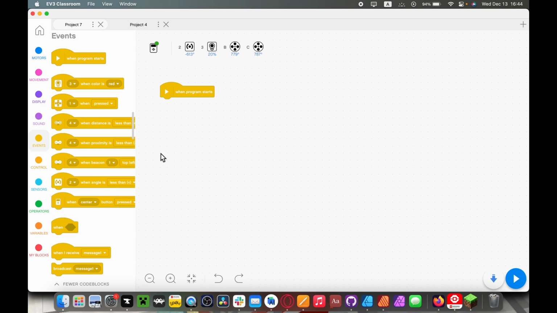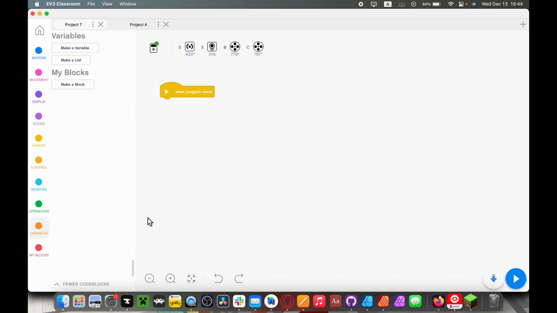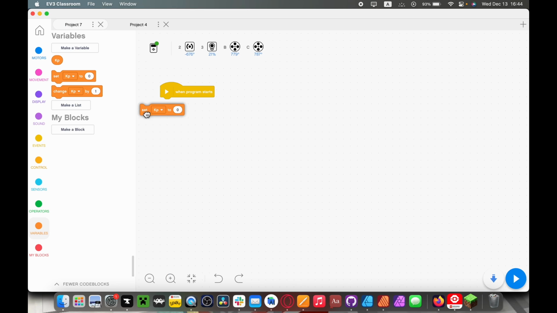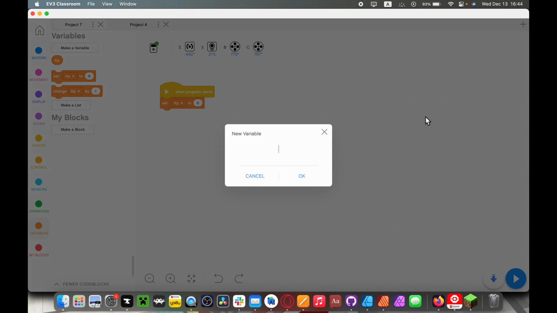So the very first thing you're going to want to do is go to this variables tab, and you're going to get very familiar with the variables tab because we are going to be making a ton of variables today. First thing you want to make is called KP. And this is sort of the variable that we use to adjust the proportional in the program. And we're not going to set it to anything just yet.